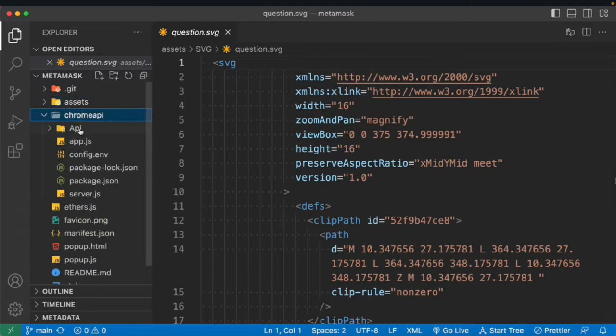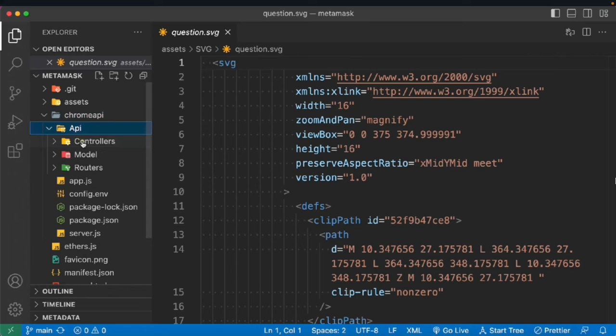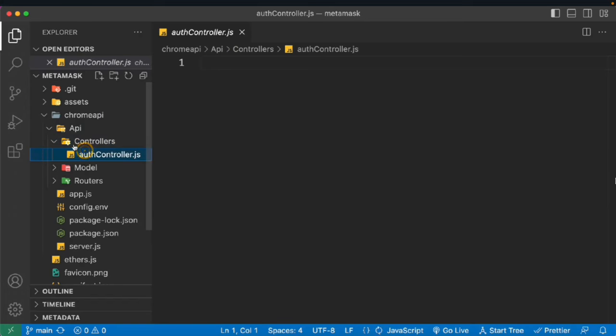So open that one. In that you will find a couple of folders and files. So this is the API folder. In that you will have these three folders: controller, model and routers. Inside the controller we'll have this auth controller. In that we're going to write the entire logic for our application, like login, logout, sign up, fetching the accounts, all of these things we're going to do in our auth controller.